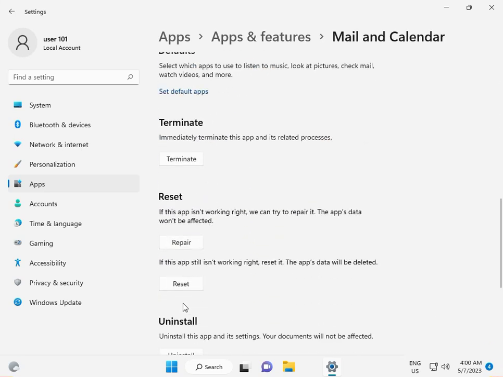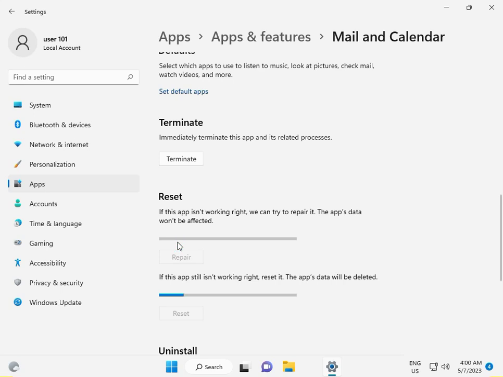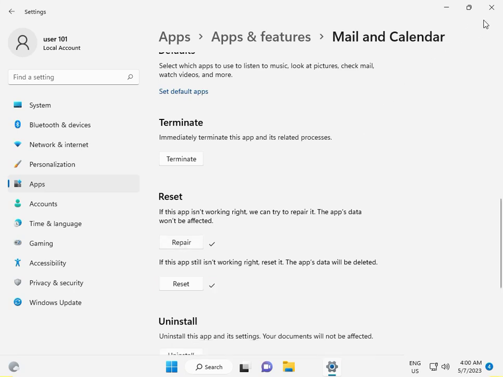Same process again. First reset, then repair. Okay, then close.